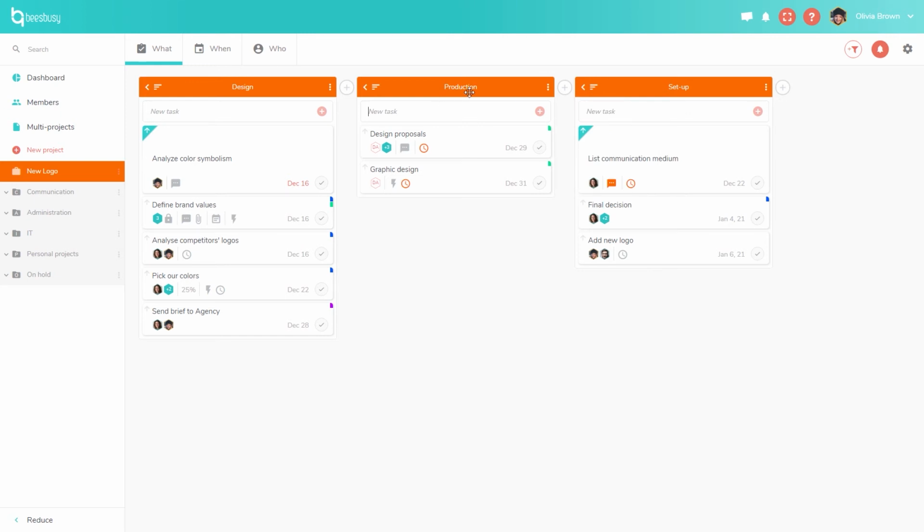To create a task, just enter the name of your task, like this, then hit enter on your keyboard or click on the plus sign. You can see that the task is added to the task list. You can move a task from one list to another, and you can organize your task within the task list. You can mark the task as completed by clicking on the check mark here, and the task will appear in the completed tasks panel here.